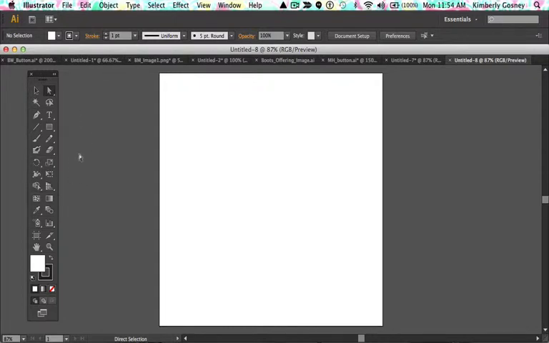If your icons look a little different than mine do over here, they're all going to be dropped down if they have a little arrow beside them. So if you have, let's say, a circle here, if yours looks like this, you just click and hold and then slide over to the rectangle. But anything with a little arrow means you've got more than one option.